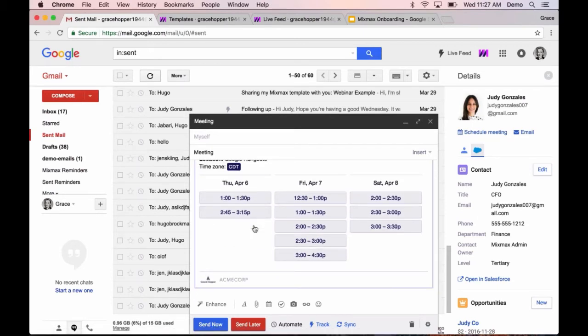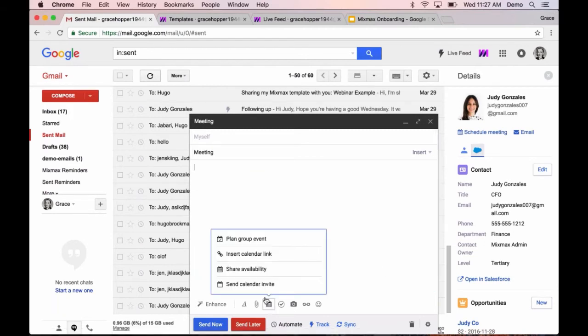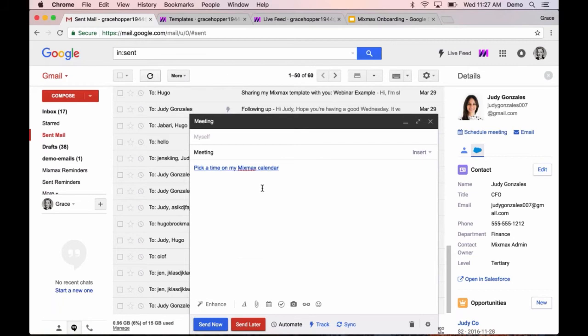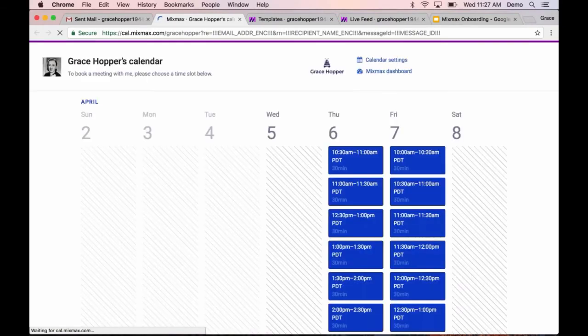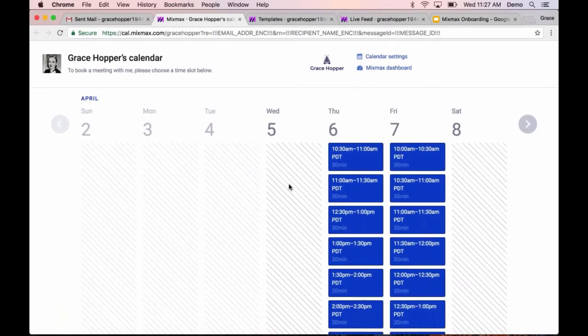Sometimes you might want to offer many, many times. Maybe you want to give someone your entire calendar for the next 3 weeks or something like that. And so for that, we have a separate solution. For that, we are going to use a calendar link. So I just went down to the calendar icon here at the bottom of the compose window, and I'm clicking insert calendar link. And this is adding a link. So when I click this, the recipient clicks this, it opens up my calendar as a website.